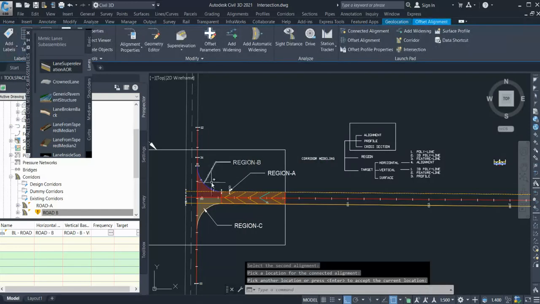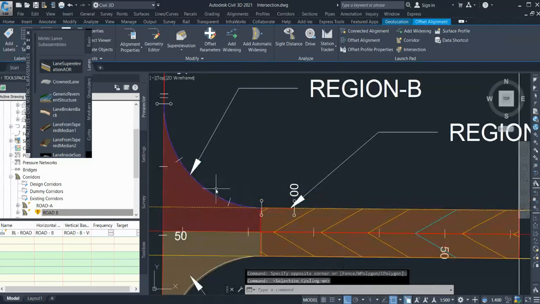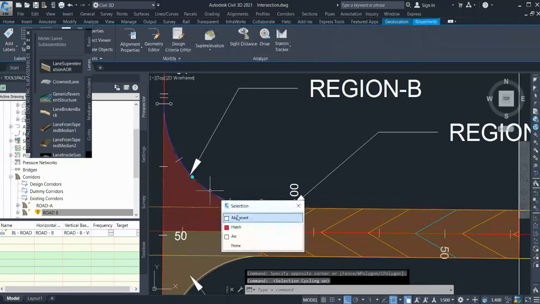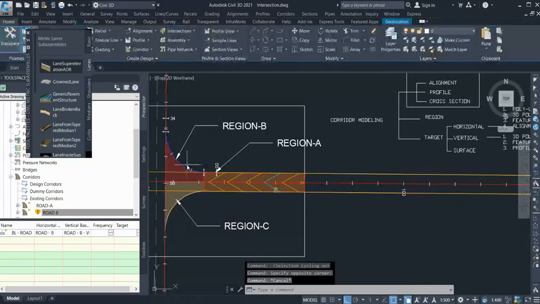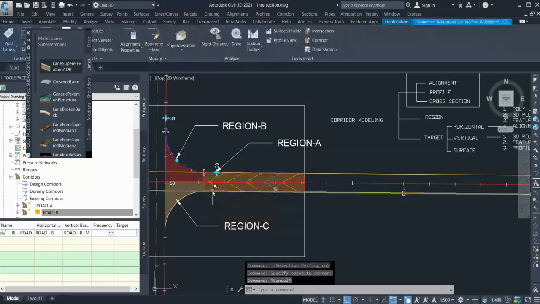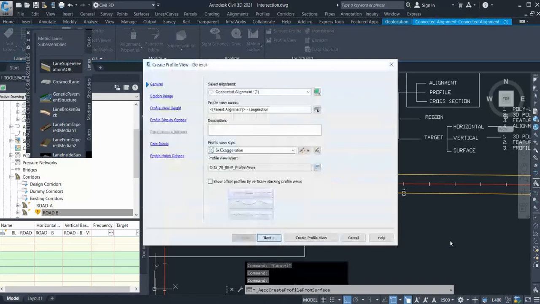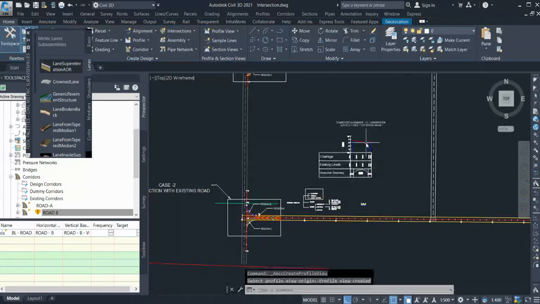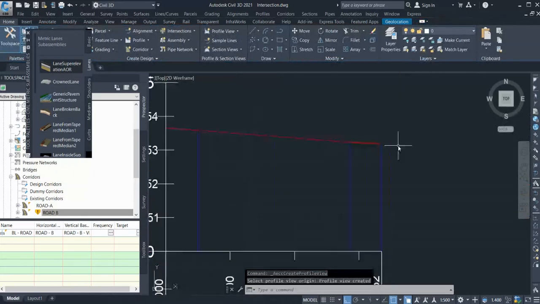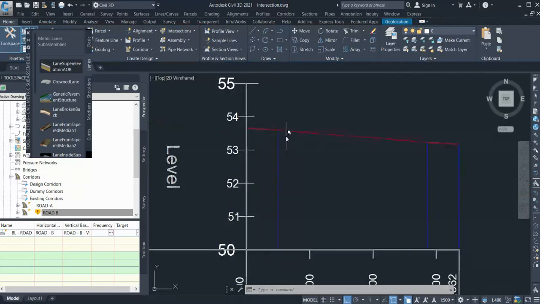So you can see that the alignment is created, and if I go into detail, let me select the alignment and we'll see the profile. Okay, I go with the surface profile and create a profile view. You can see that it automatically created the profile, and it is connecting at the end with both the existing and proposed profiles. So it will always be connected.